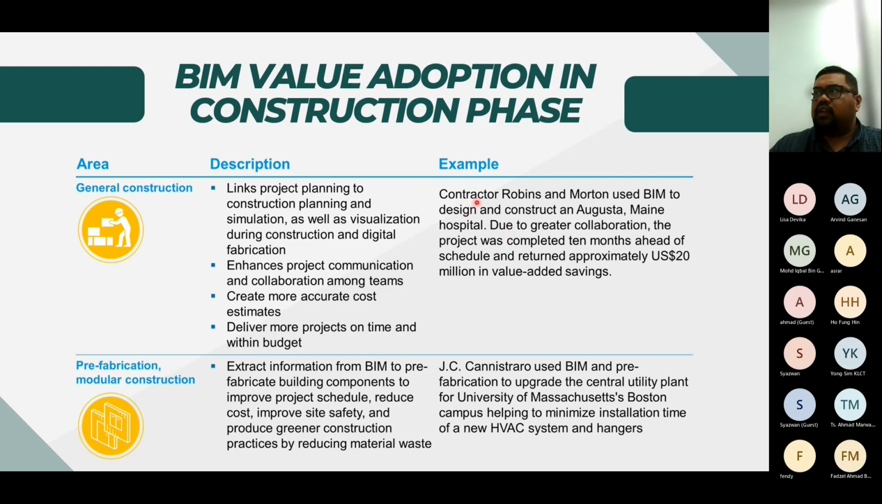So this was an example of contractor Robbins and Morton using BIM to design and construct the Main Hospital. With greater collaboration, the project was completed 10 months ahead of schedule and returned around 20 million in value-added savings. So that's why the main contractor must take charge of this. Then after that, the benefit can be achieved.